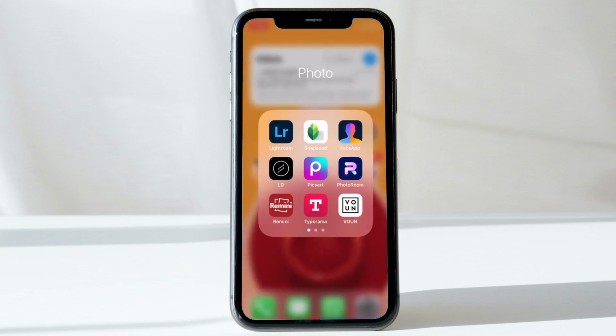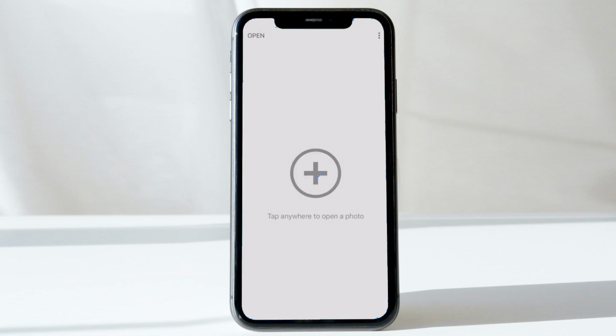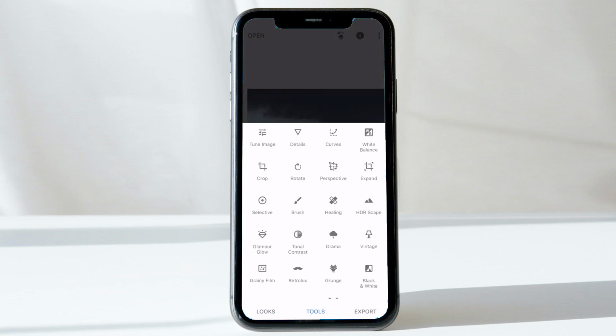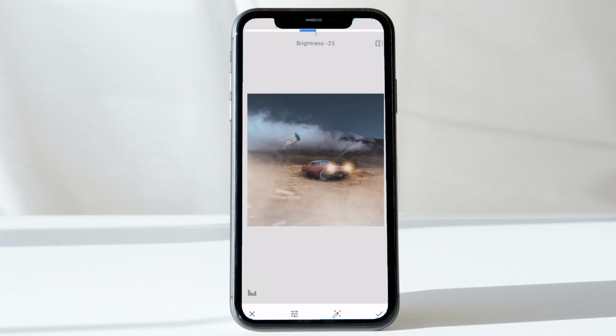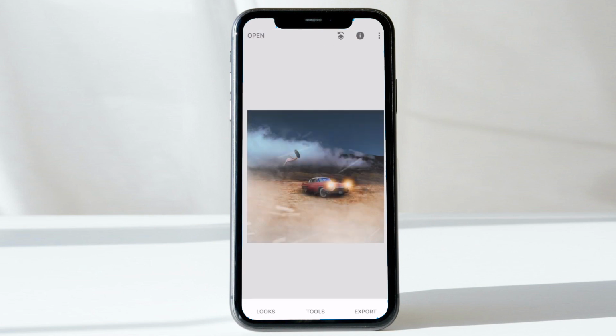Now we are moving on to the third application, which is Snapseed. This is used for color grading. So I'm just going to go to the toon image. I will play around with my brightness and I can increase the brightness. I can play around with the saturation, and we can get a really good output from this app. It's pretty easy to play around with, and once you're done, you can export that as well.